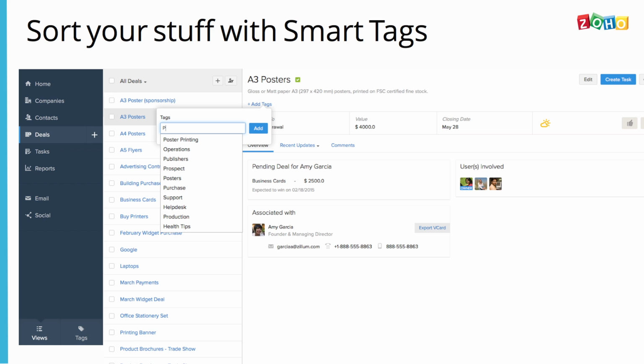All right, so let's go ahead and move on and talk about smart tags. So what are smart tags? It's just basically a way to classify information inside your ContactManager. Most everybody has a way of categorizing information.